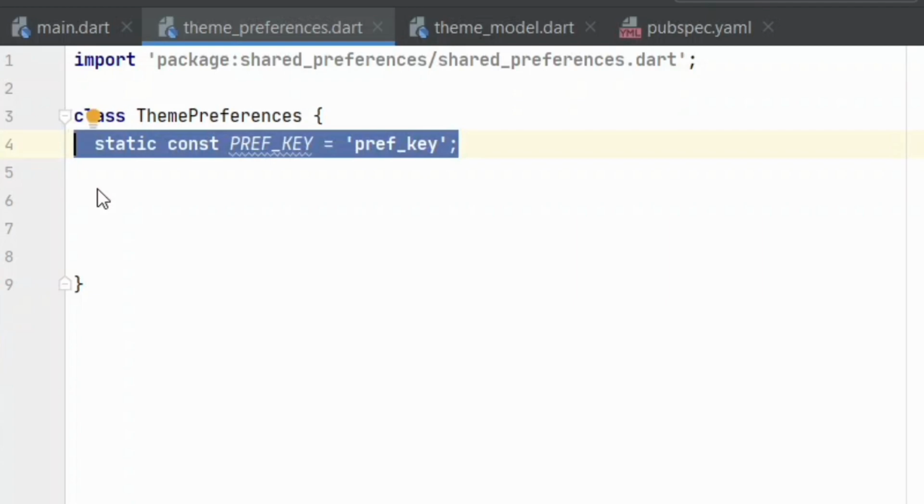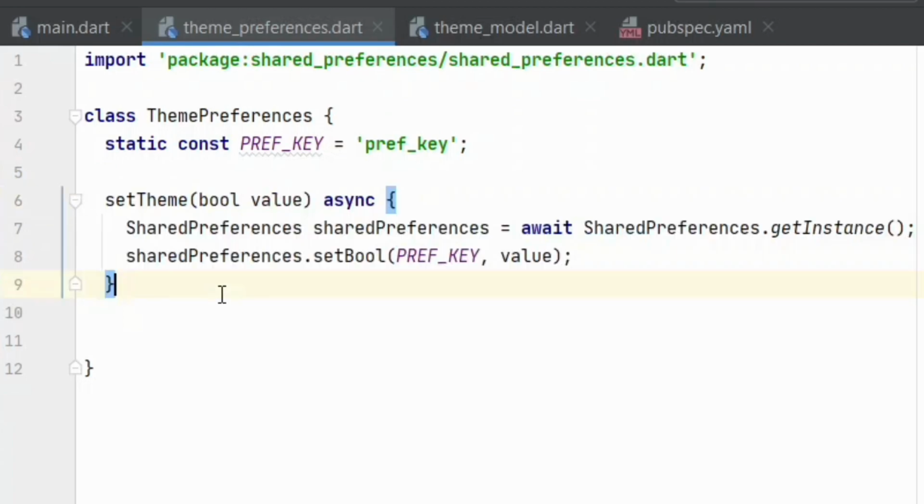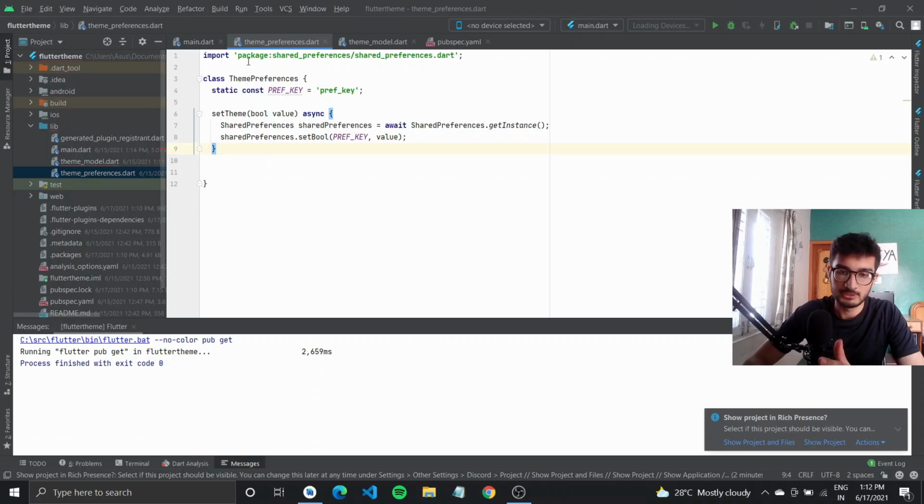We would create a key which would be the preference key that we would use. The first method that we need to create is the setTheme method. This setTheme would be used to update the value. What it does is basically we'll use the shared preferences package that we have added to our pubspec.yaml, create an object of it and use this object to set a boolean. So this setBool is a function which would take in the key as well as the value. We'll pass the value when we want to update the selected value inside our shared preferences.